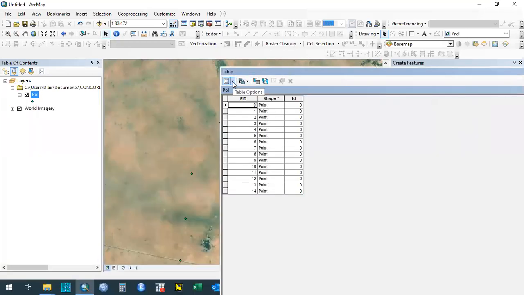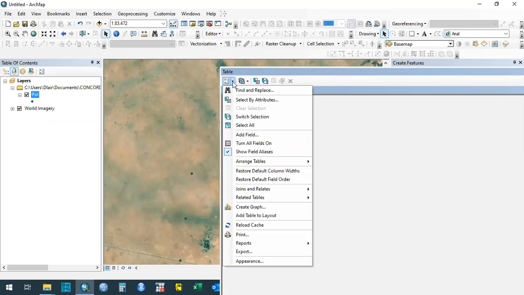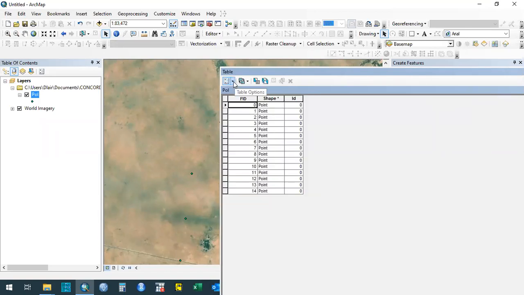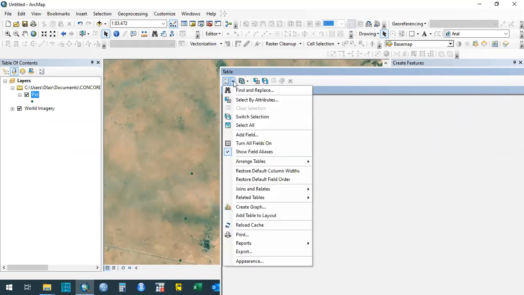On the top left, you have the table options. This one over here, click on it. And we are gonna select add field. Actually, we're gonna do it two times.